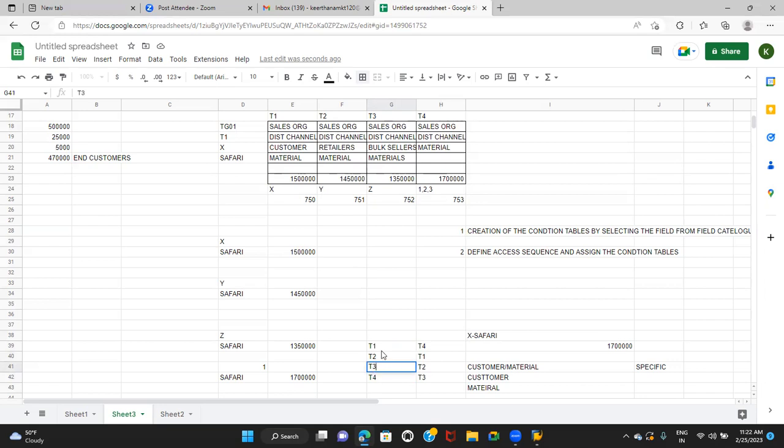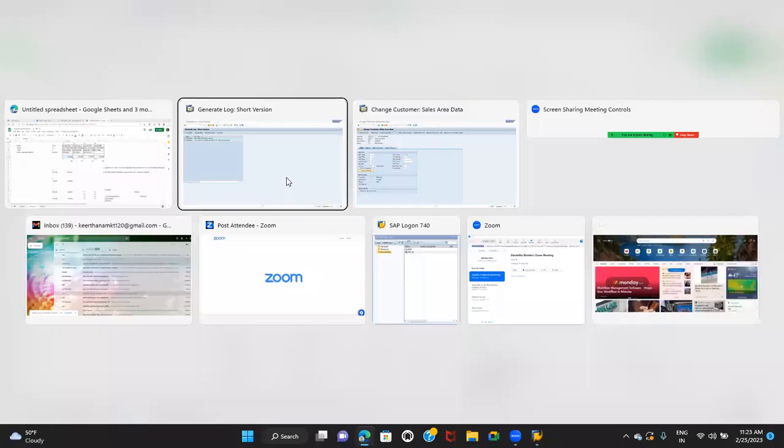T1, T2 to T3. We need to place the condition tables in the access sequence in this order, from most specific to most generic. Customer material combination is the most specific, and material combination should always be in last place. It's a B because it is a generic price, generic to all other customers, so it should always be in last place. Only for this customer, if anyone buys this material, it is the most specific customer material. That is the reason I want to put it always in first place. First, most specific to most generic, right?